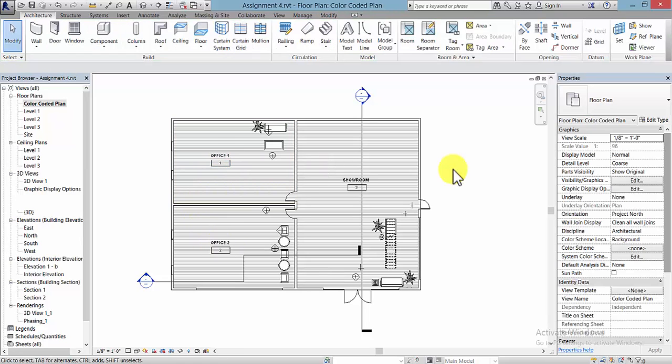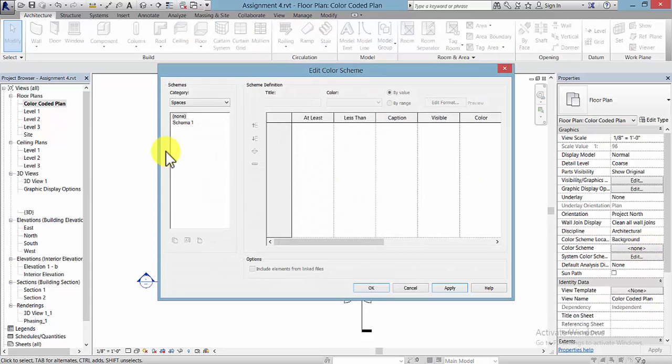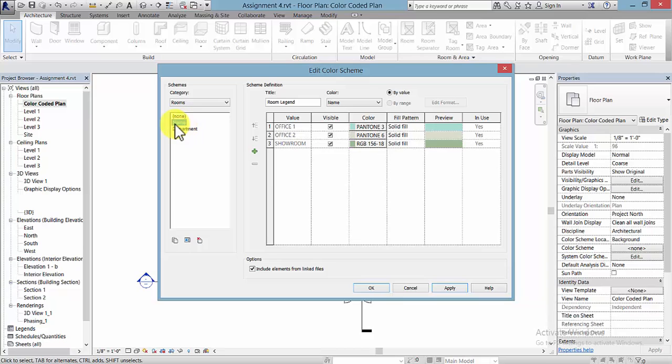that room. Now we can go to color scheme in the properties panel and pick where it says none, so that we can change the category at the top left to rooms, and then highlight name.